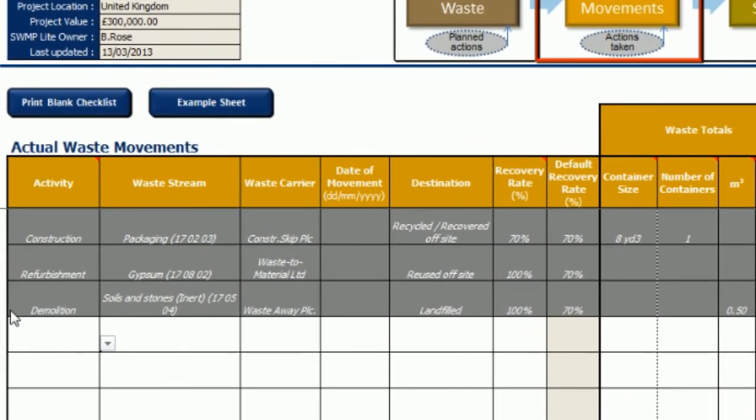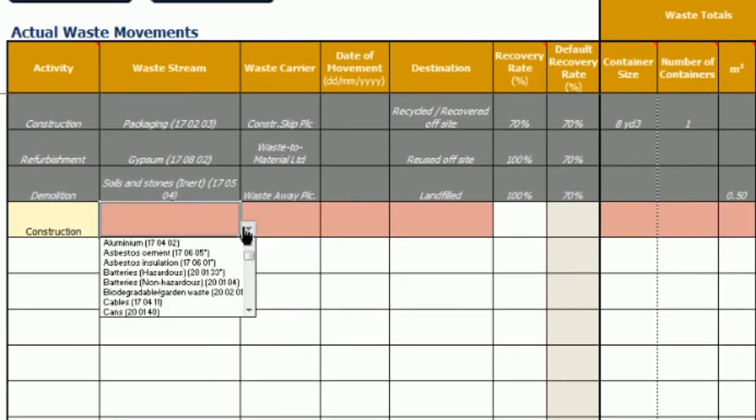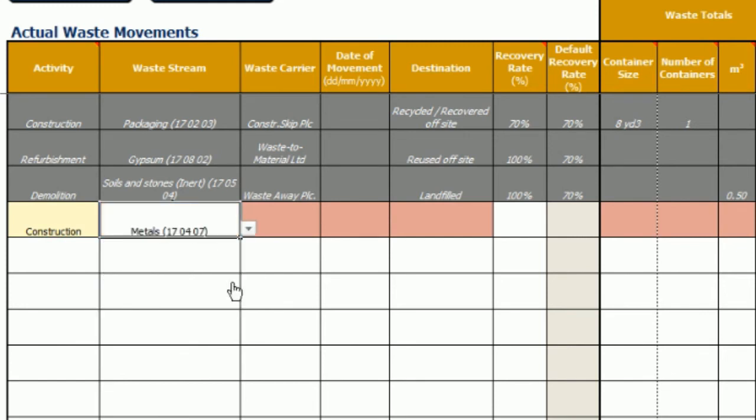As before, we've included 3 example rows. We start by selecting the activity and waste stream information from the drop-down list. The waste carrier field is for you to enter the name of the waste contractor that has removed the material from the site. If the material has remained on site for reuse, enter NA.